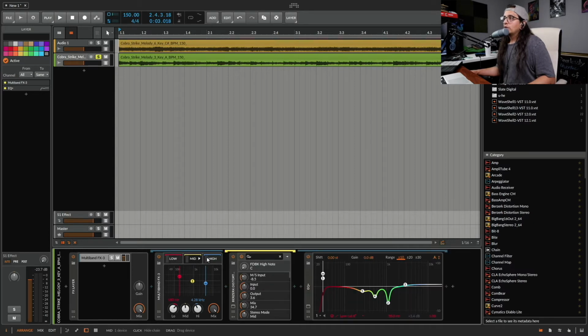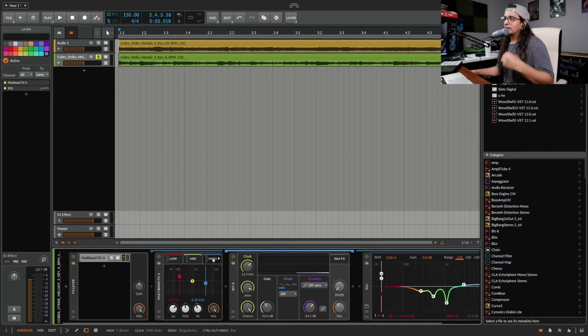So what we got on this one is ROM on the low end. We have a distortion on the mids, and then on the highs I have more like a bit crusher, the Bit 8 from Bitwig Studio. So I will turn it off, let you listen to it, and then I'll turn it on.